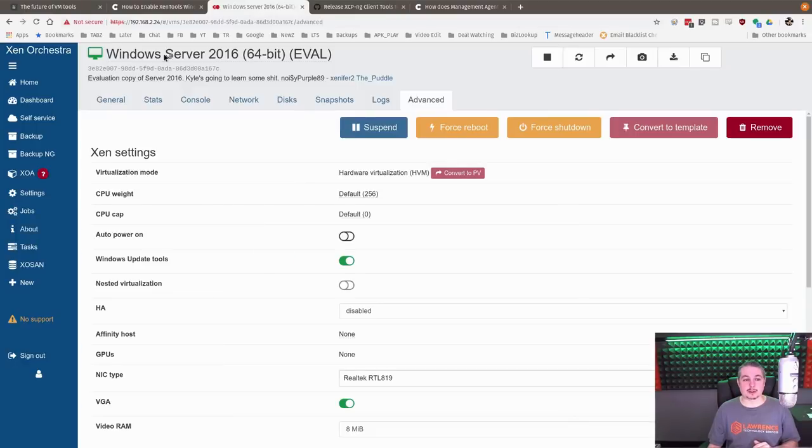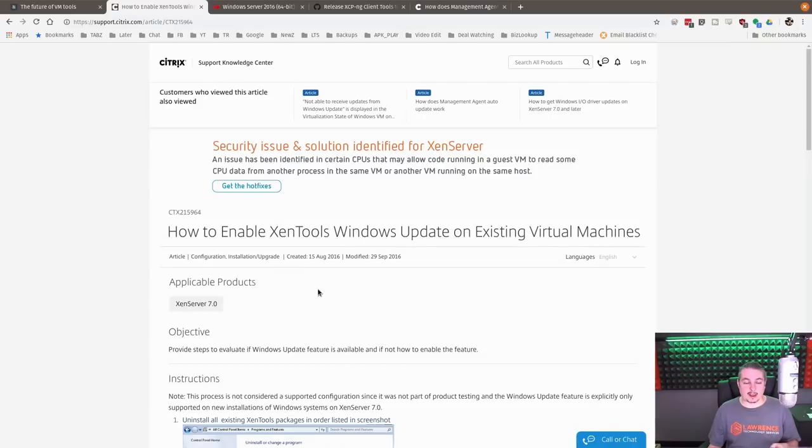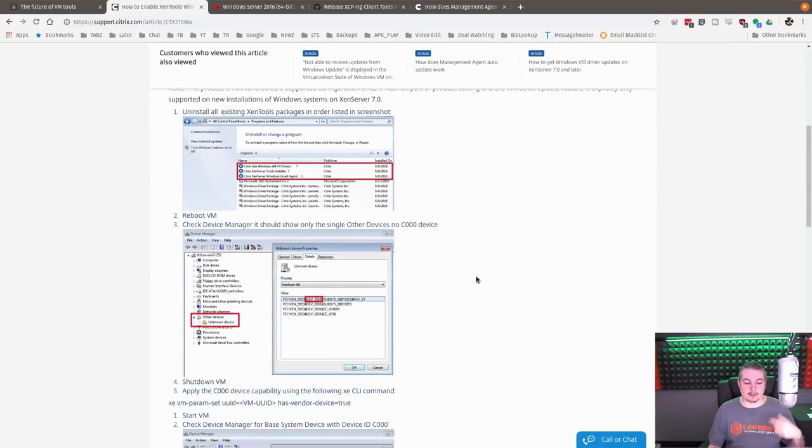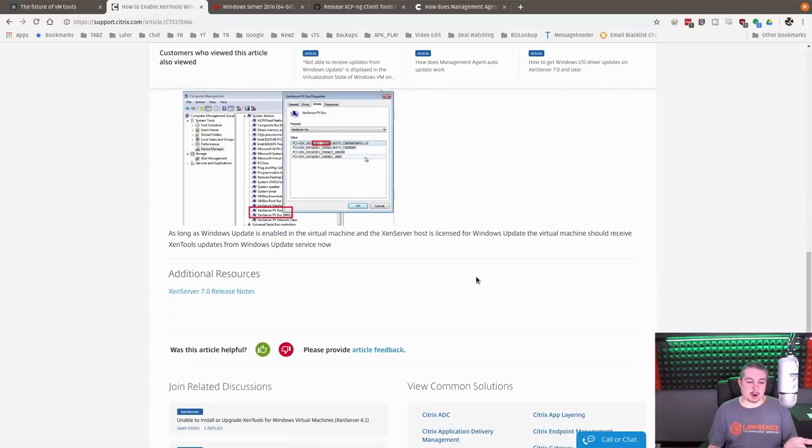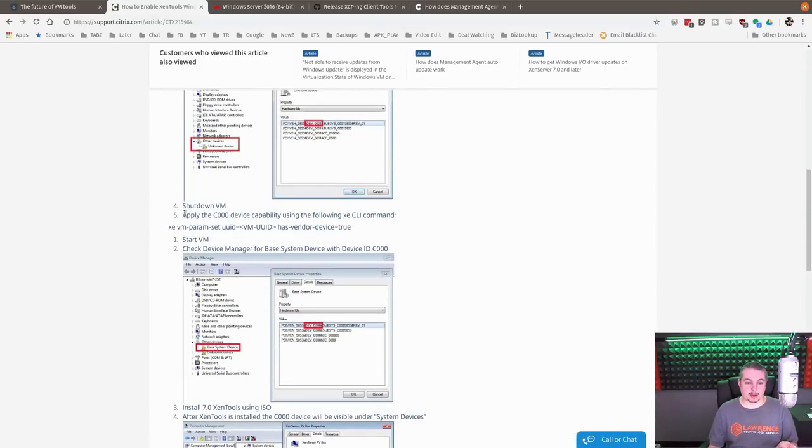So I have my Windows Server 2016 eval loaded, and you have to turn this on while the VM is off. So you turn on the Windows Update tool. It's a little tick slider here. And if you want to know how to do it from the command line inside of your XenServer, this is actually a walkthrough from Citrix. There is a variable you can set that says xe vm-param-set uuid, and you can set it manually.